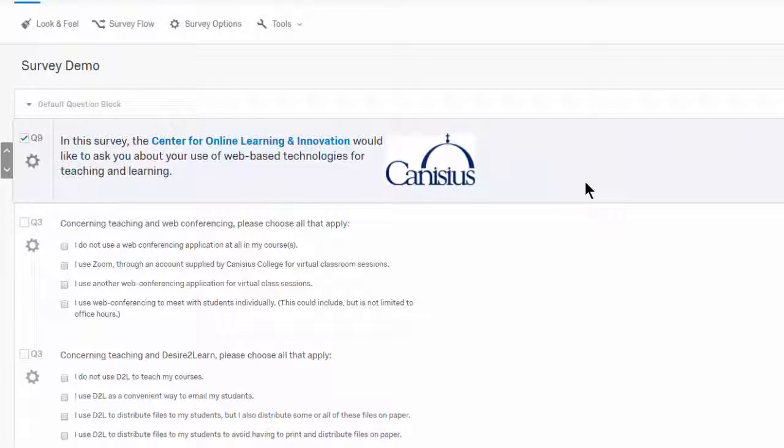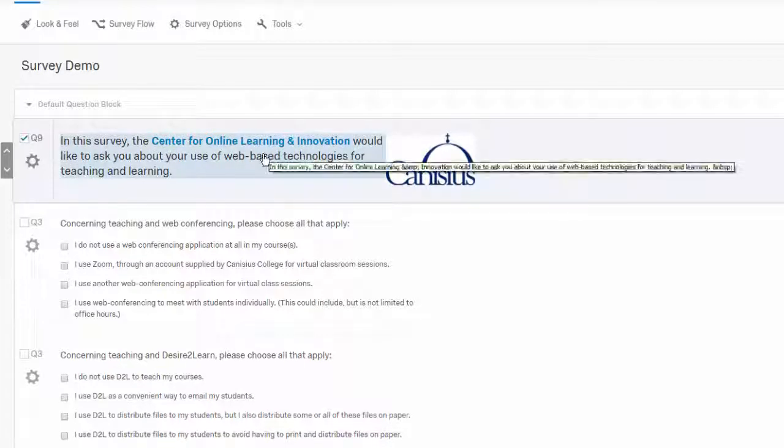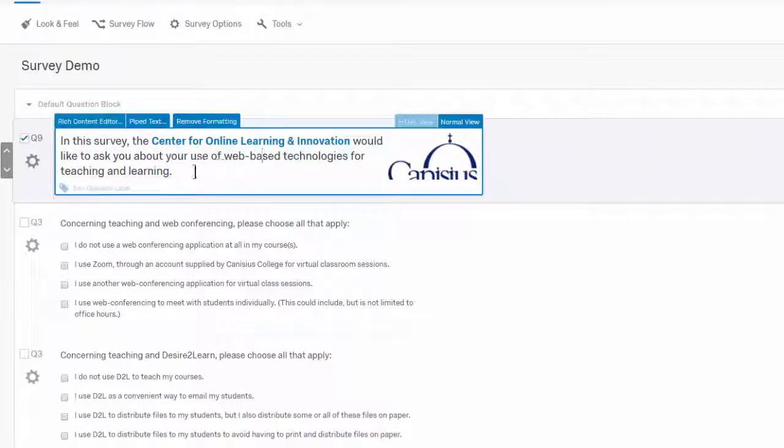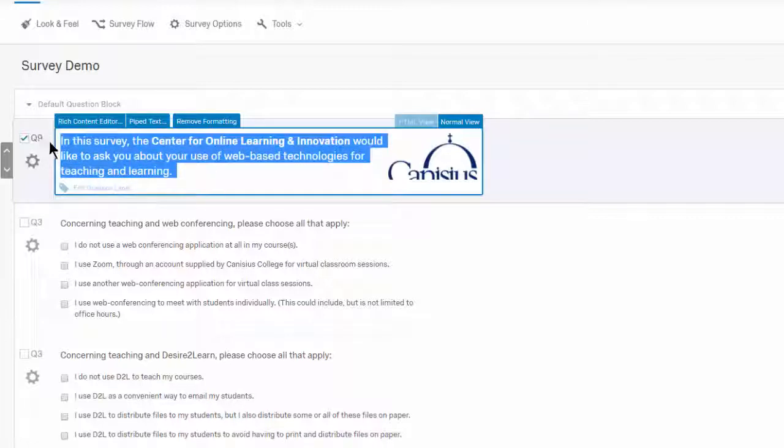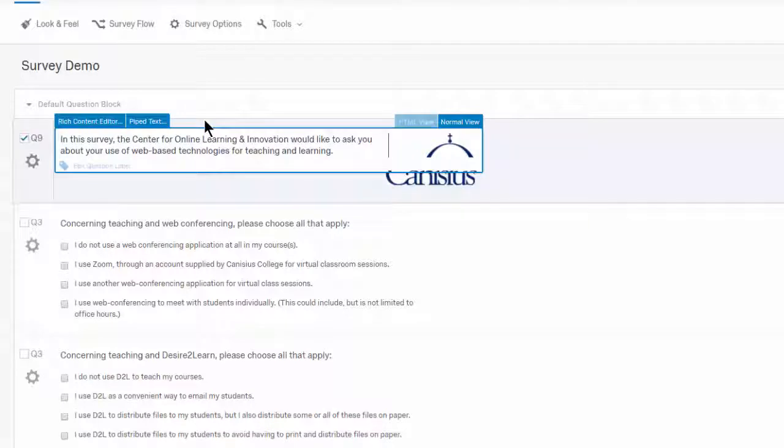Now I can go in reverse when it comes to text formatting. Click on the text, highlight the text, and choose Remove Formatting. This will take any formatting added out and take it back to the default you see in other questions where I've not applied any formatting.